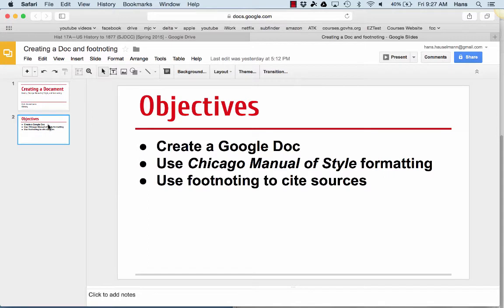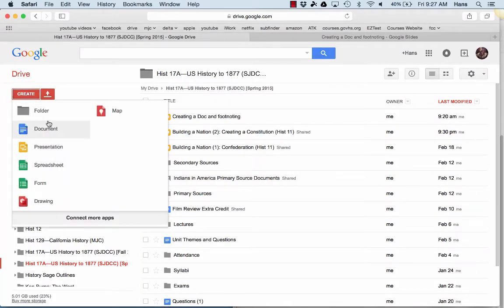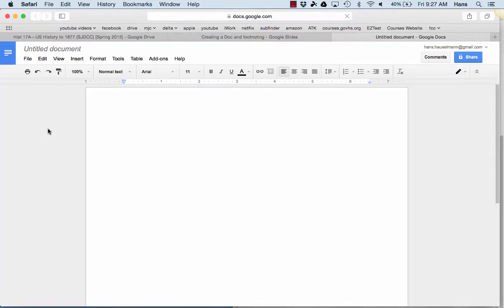So once again, we're going to learn how to create a Google document. We're going to use the Chicago Manual of Style formatting and use footnoting to cite our sources. Okay, so let's get started here. Let's create a document. I'm going to click on Document, and as the document comes up, this is what you will see on your screen. It may look different up in this section, because depending on how wide your screen is, it'll show more and more information. But for now, this is all that we need.